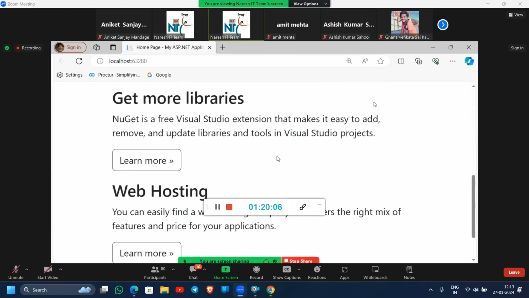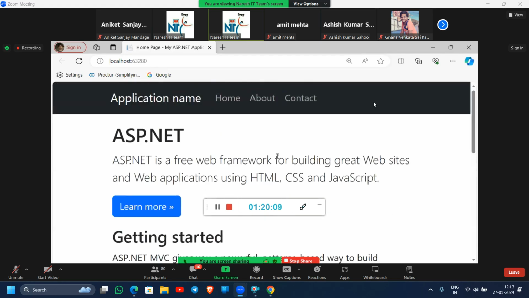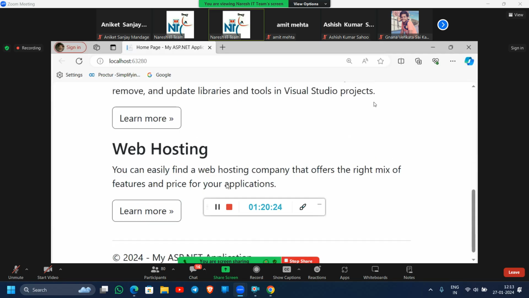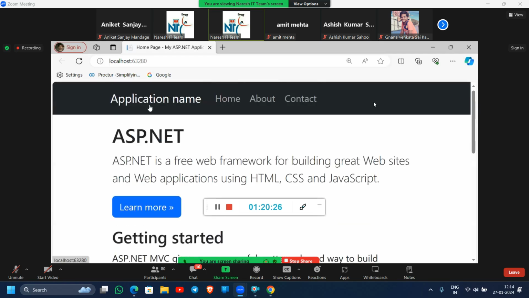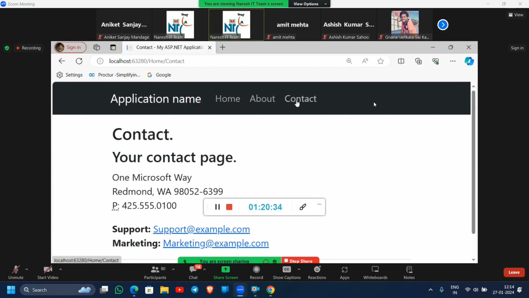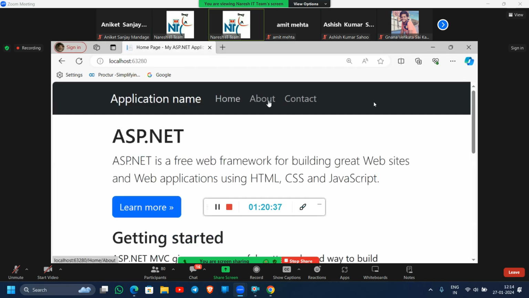See, guys, by default, the page is there. This is a layout. What is the layout? The menu on the top, and come below, the bottom is showing 2024 My ASP.NET Application. This is all coming from the layout only. Here, what is it showing you? Application name, home, about, contact. About will take you to the about page. Contact will take you to the contact page. Home will take you to the home page. And application name also will take you to the home page. Actually, these two are the same only.